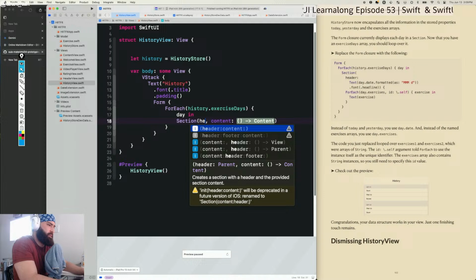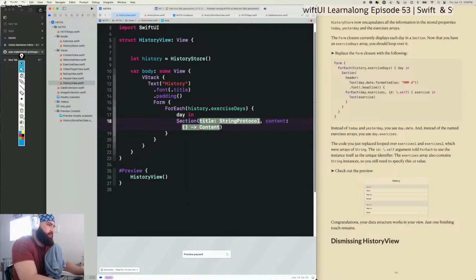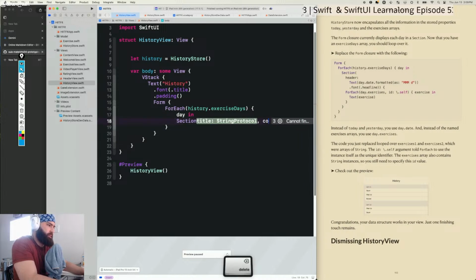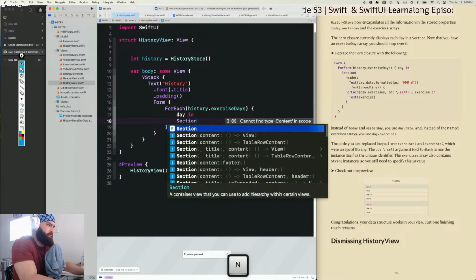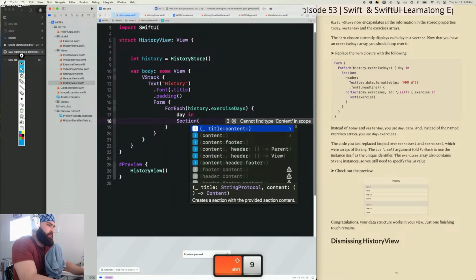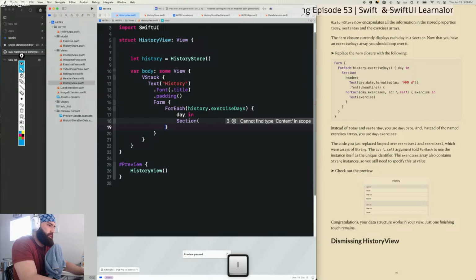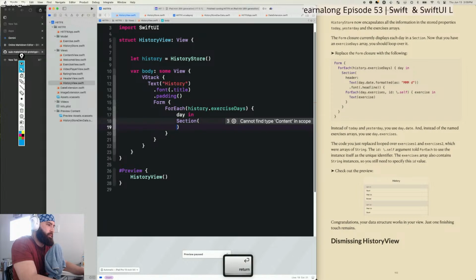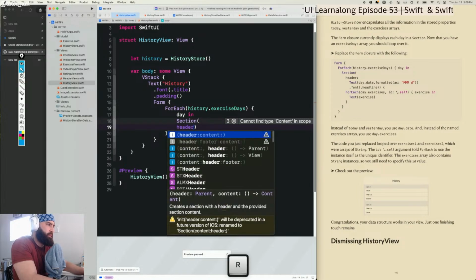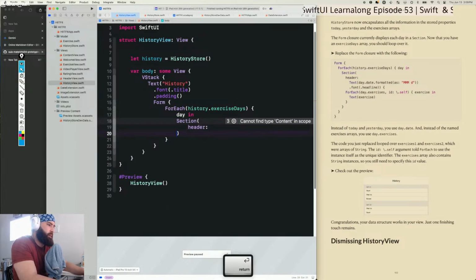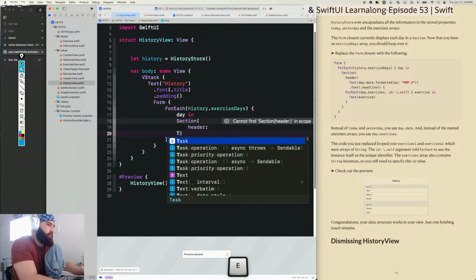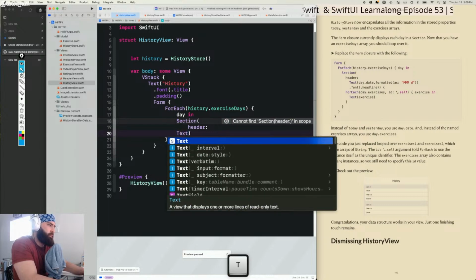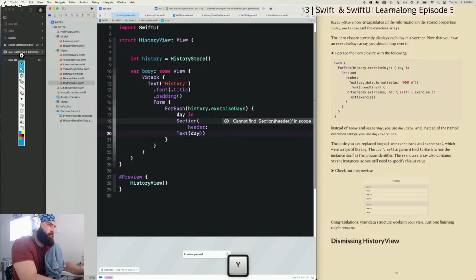Why? I really want you to not do that. Section. Just let me type it, brother. It wants to do everything. Okay, so let me code too. I want to do something. Header. Header. Text. Trying to take my damn job, computer.